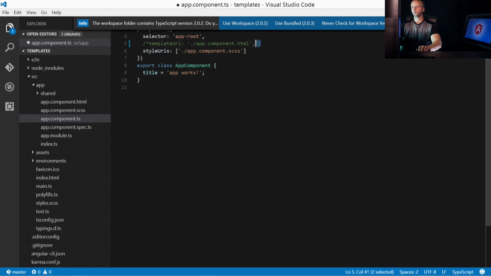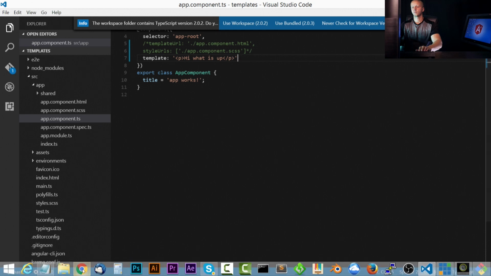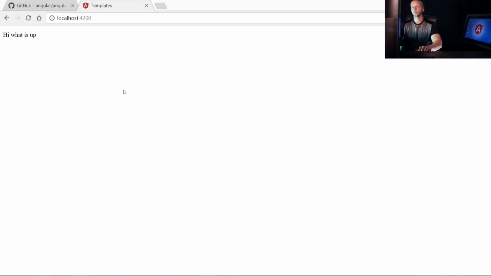So actually what we'll do is just take this one down, add it right here. So the property changes from templateUrl to simply template. And then in single quotes, if we have a single line of HTML, we can specify something like p, hi, what is up, and close it, and then save it. And we'll come over here. Hi, what is up? Very, very simple.